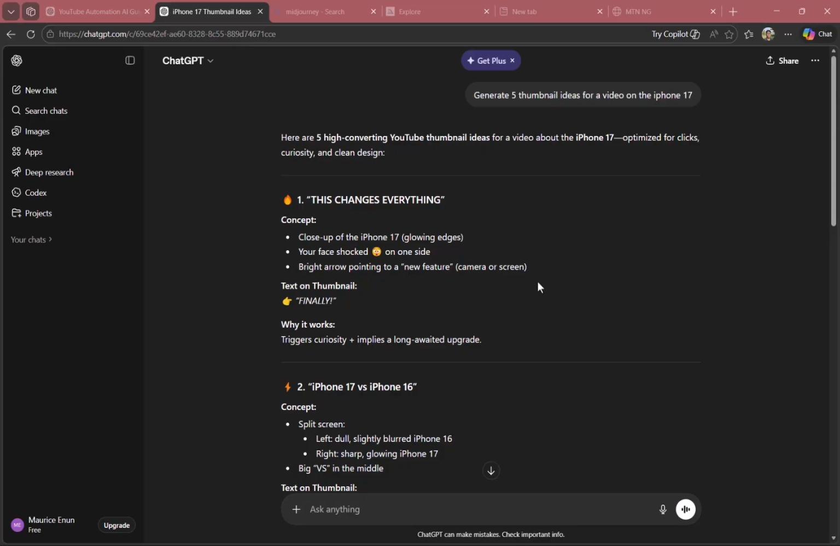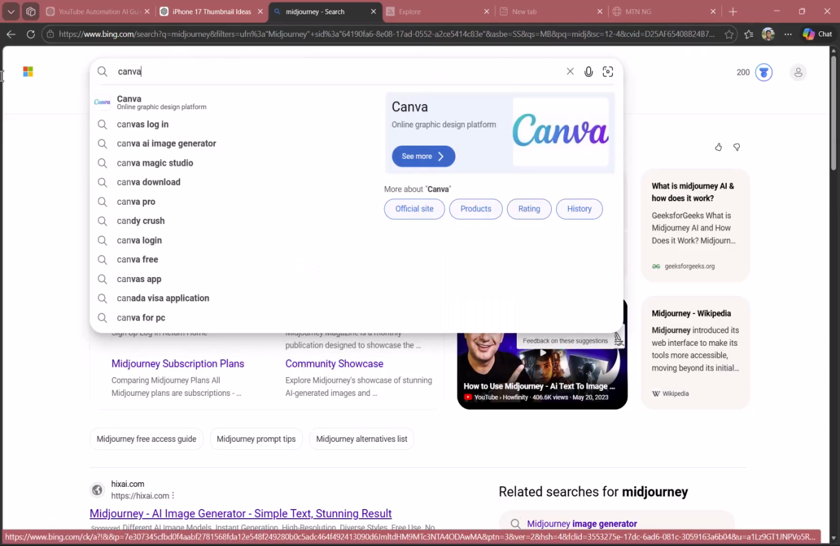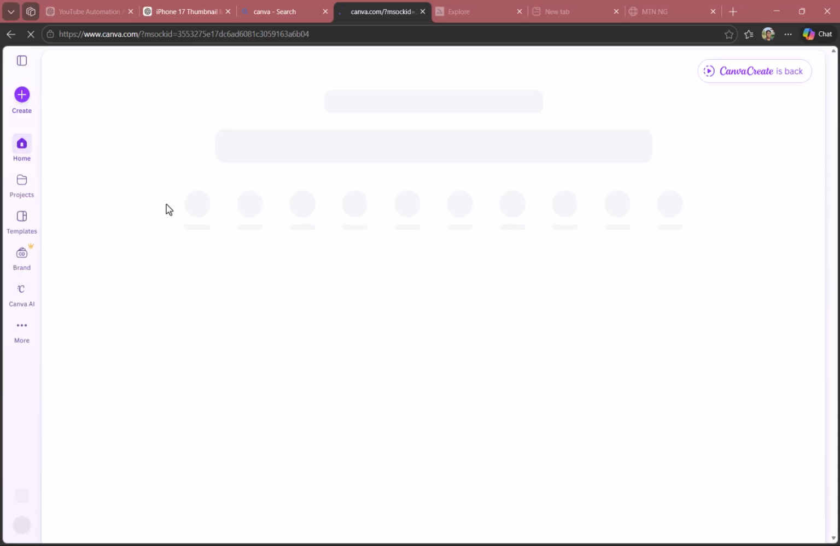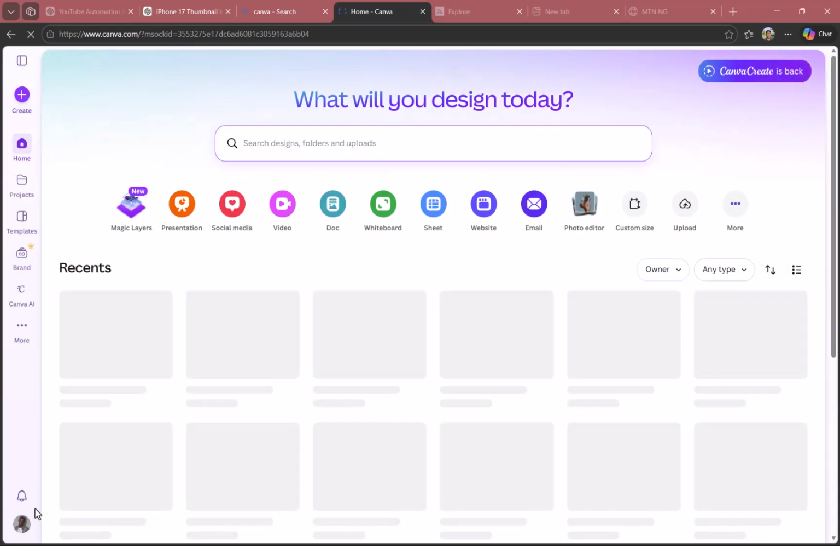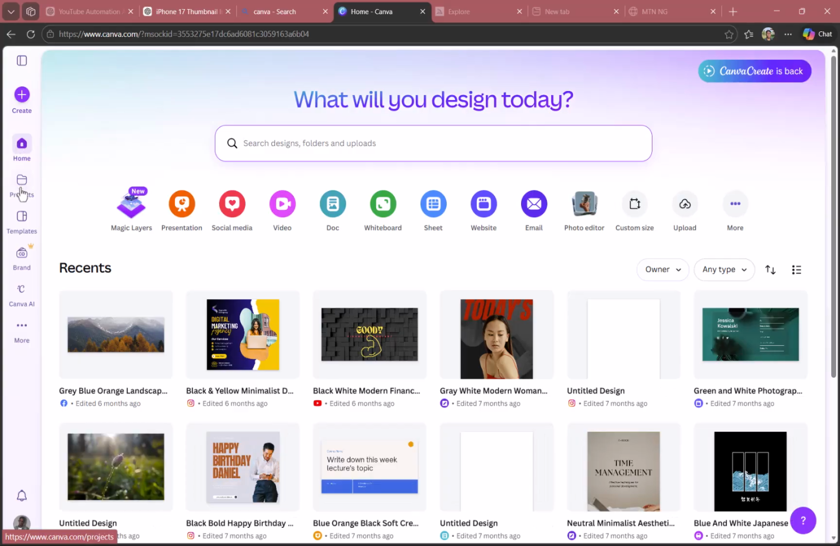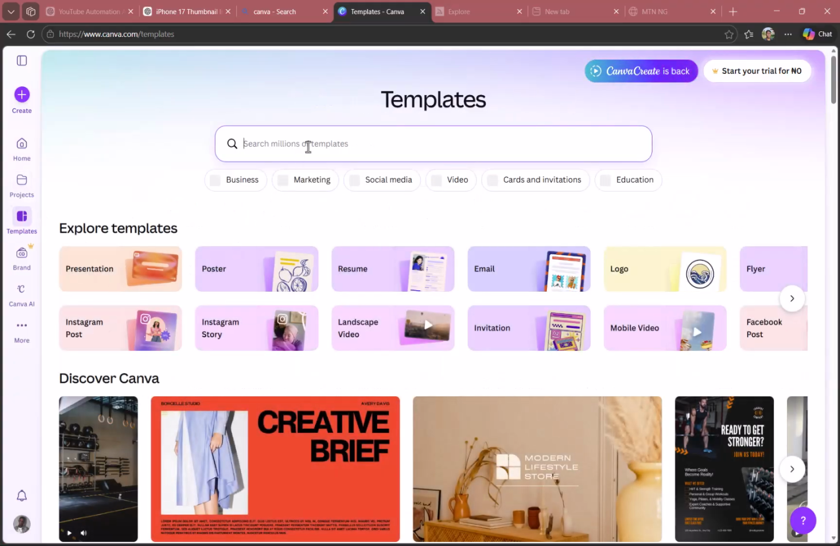So all you need to do is just go ahead and open up your Canva. Let's see if we can open up Canva on here. So just go ahead and type in Canva and hit enter. Now, once you've typed in Canva, go ahead and click on Canva, the Visual Suite, and it's going to open up on your browser. Now, once it has opened up on your browser, go ahead and click on Home. And then once you've clicked on Home, just simply select Templates. So click on Templates here, and then click on YouTube.